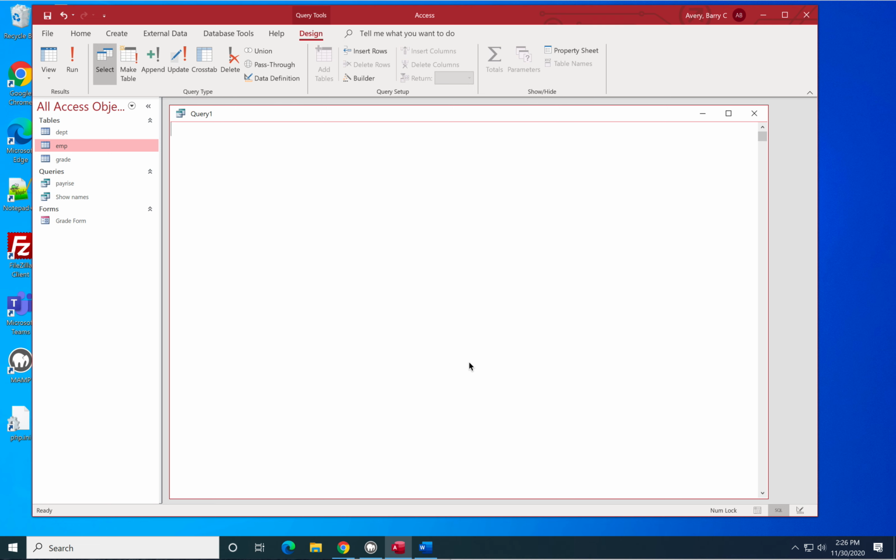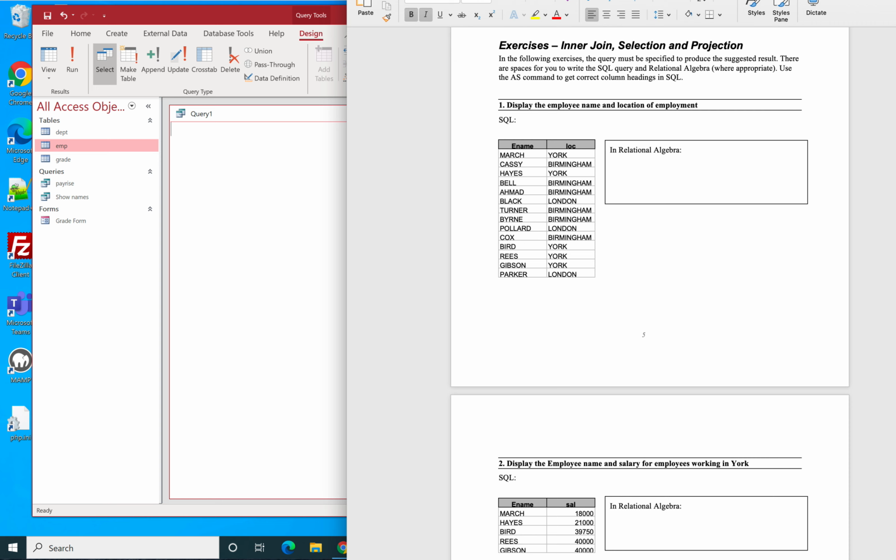of the exercises that involve doing an inner join. So let's have a look at the first one. It says display the employee name and location of employment. So we want two columns, and you can see what we want is e-name and location.